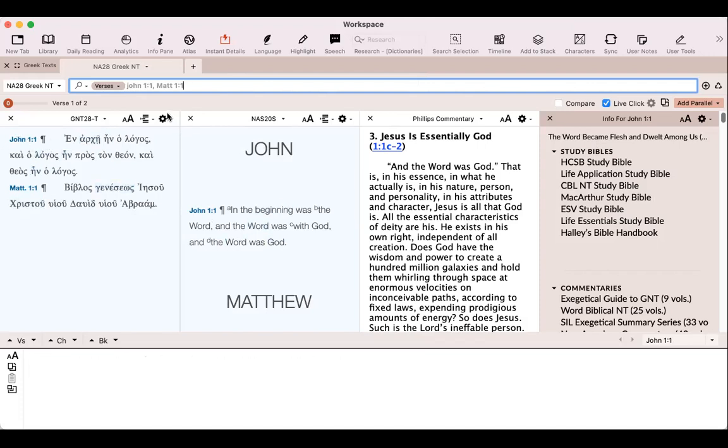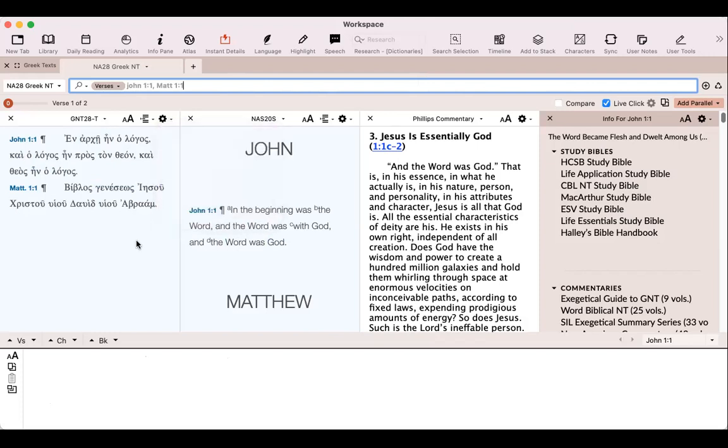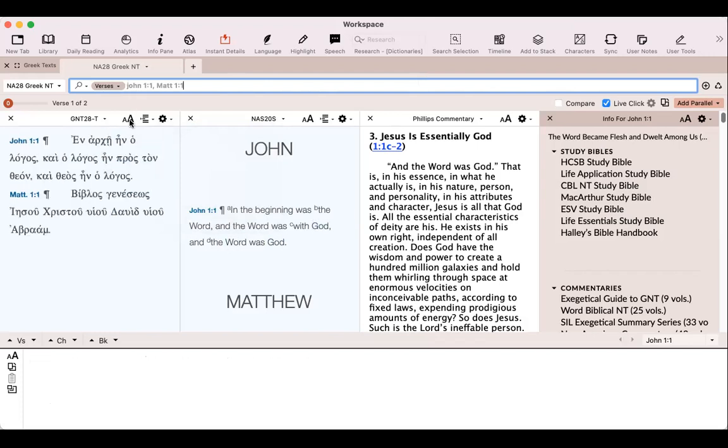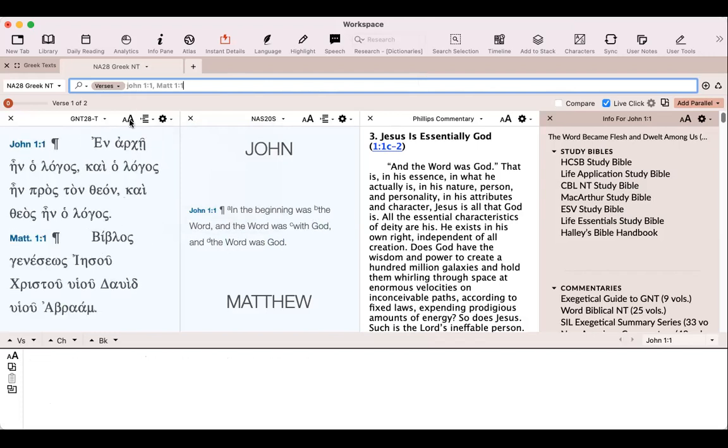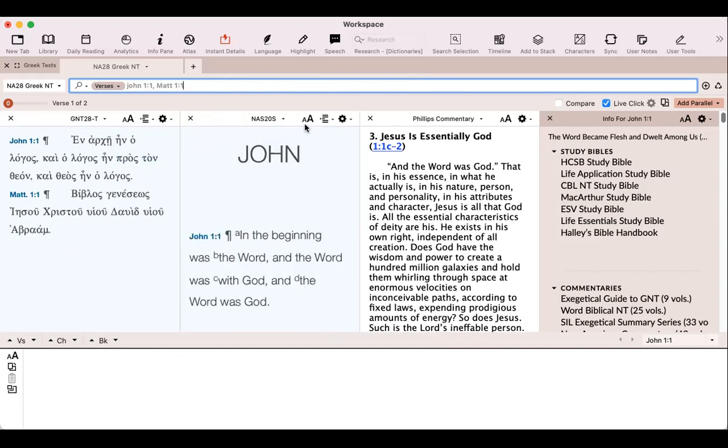John 1 verse 1. Yes. These ones also, you can change the settings for this particular text. In fact, you can also magnify the font. Maybe that is too small. This capital A here is for expanding the font size. If you want to reduce, you click on the smaller one, just like that.